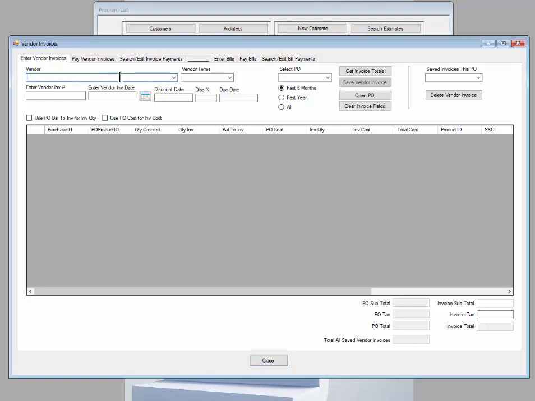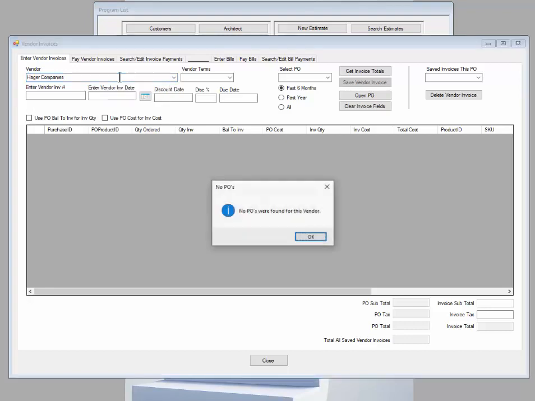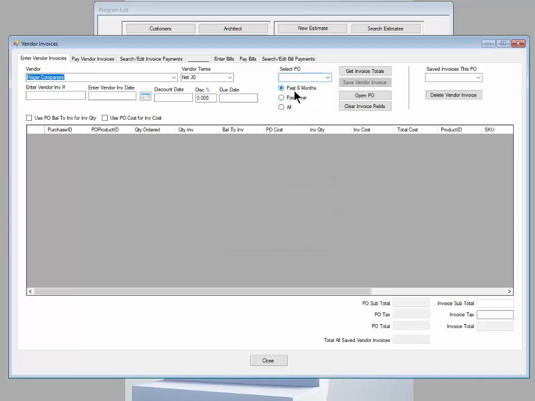The first thing you want to do is search for the vendor that you have the invoice for. Let's say it's Hager. Now, typically you would have POs that would come up if you had POs for that vendor, so I'm going to have to pull up an older one. It says no POs were found, because it's only looking at the past 6 months. You have three different options here. I can do the past year, or I can select all. I'm going to go ahead and select all.